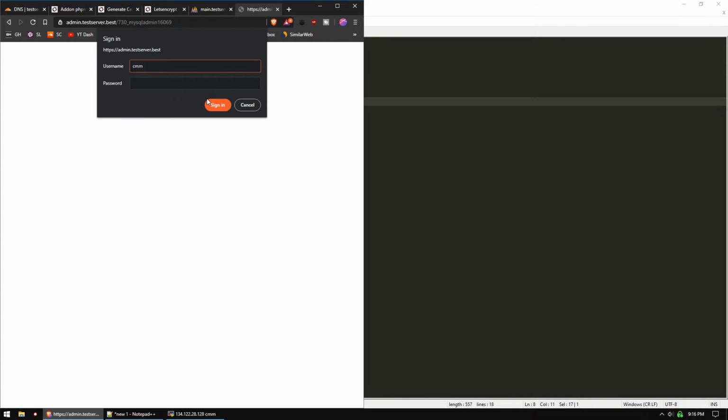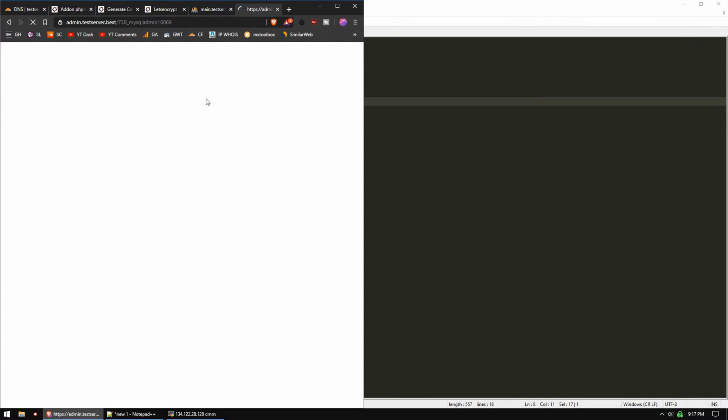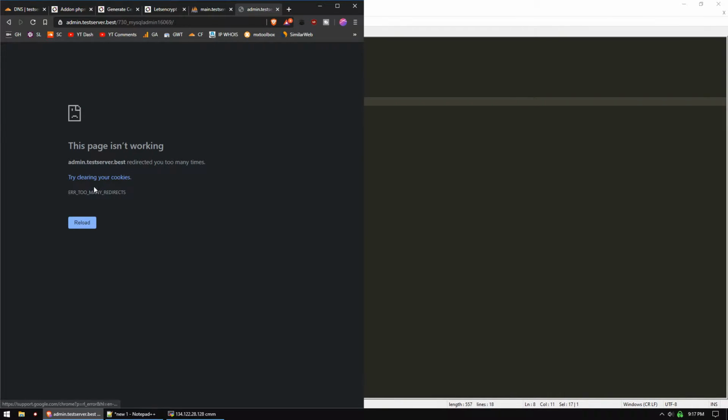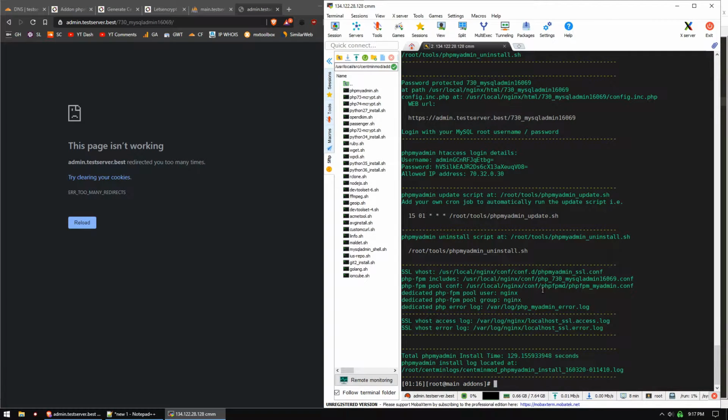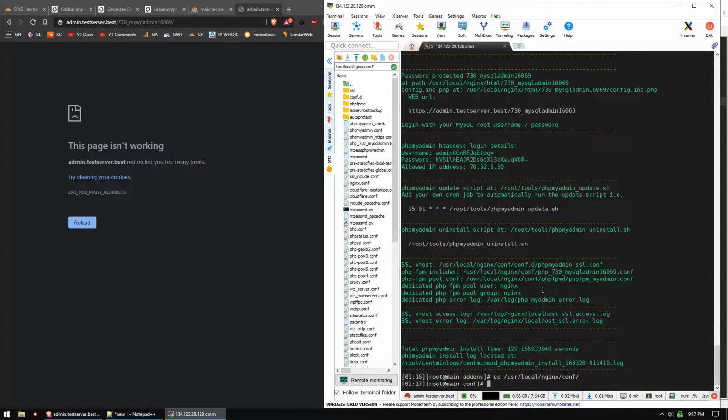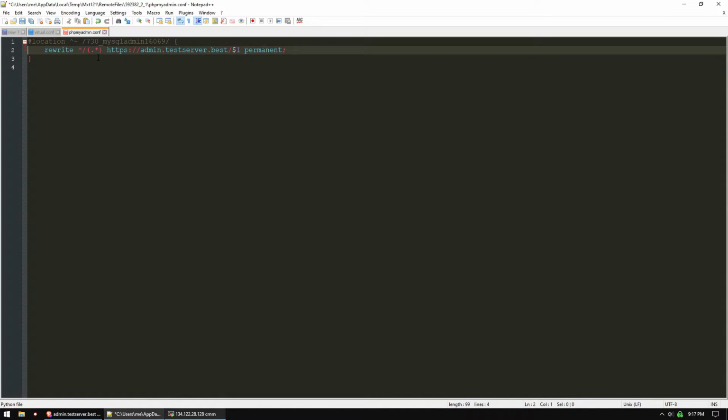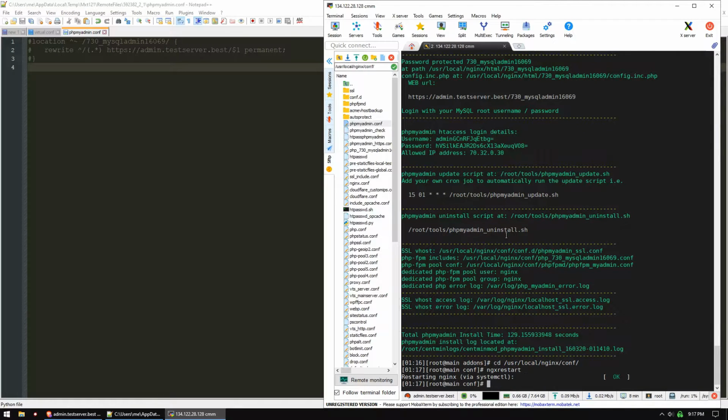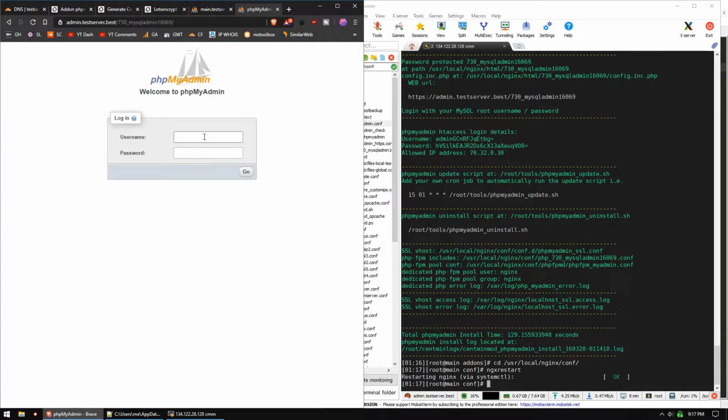If you remember previously, we already password protected this folder, so we just need to put in that password as well. And we're going to get too many redirects, and the reason is because there's part of the script that sets up this redirect. So we need to go over to /usr/local/nginx/conf/php. Now we just want to go here, and then we should have phpMyAdmin.conf. And we see the redirect is right here. So that's too many redirects. So we just need to comment that out, restart Nginx, refresh, and now we're in.